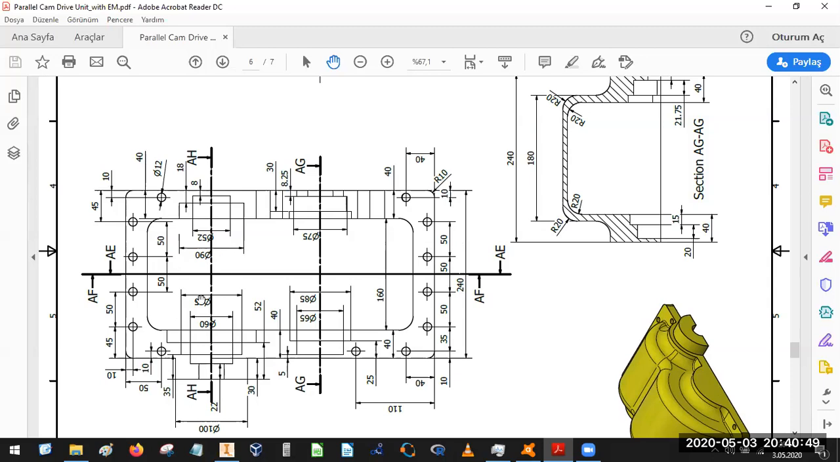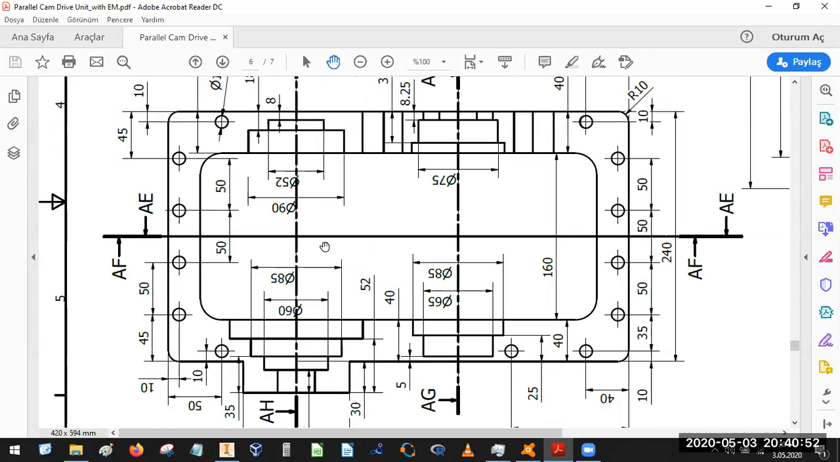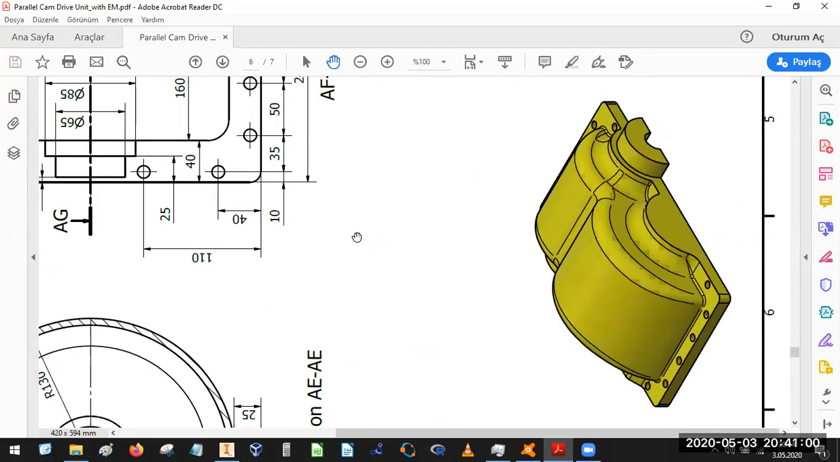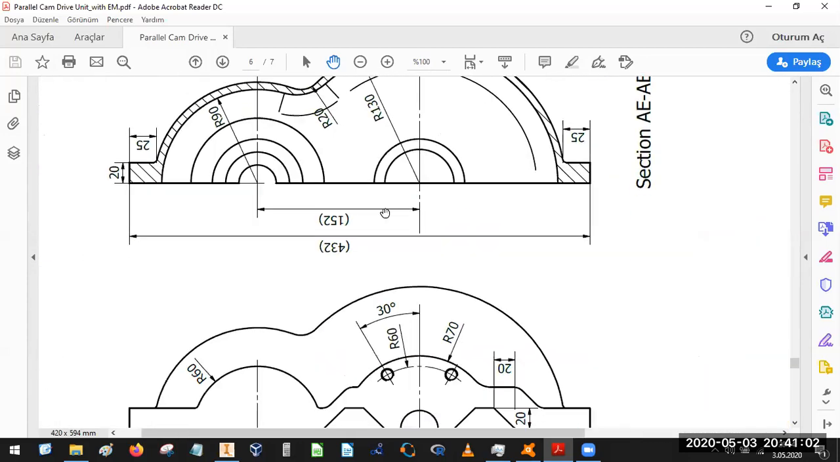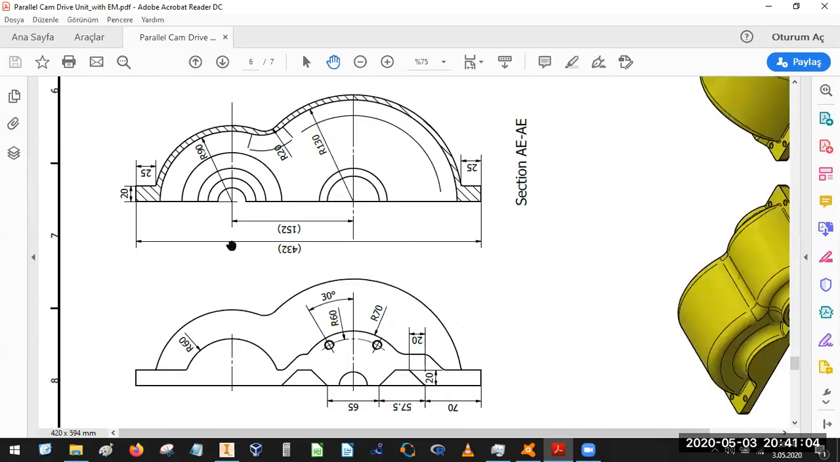Then, this time, I will remove material by using the revolve command from the part. We have all the details in the sphere. The first thing, I will start my figure with this outline here. I will just draw every detail from this figure, the section AE.